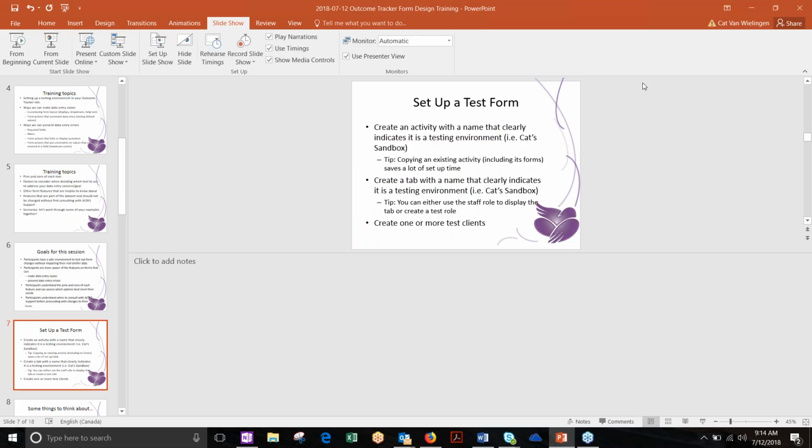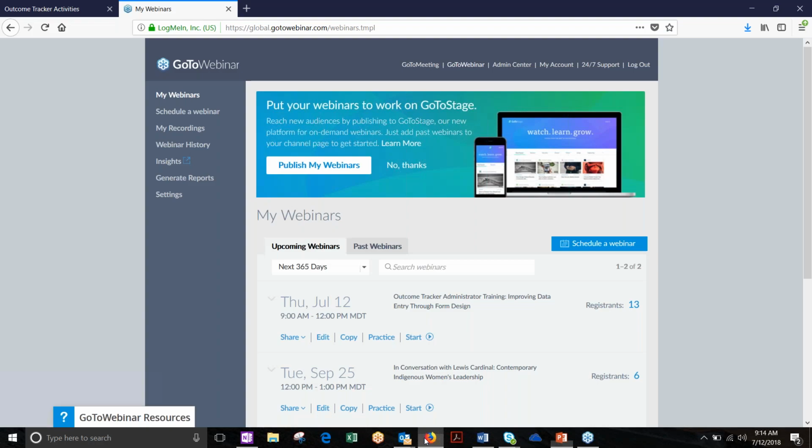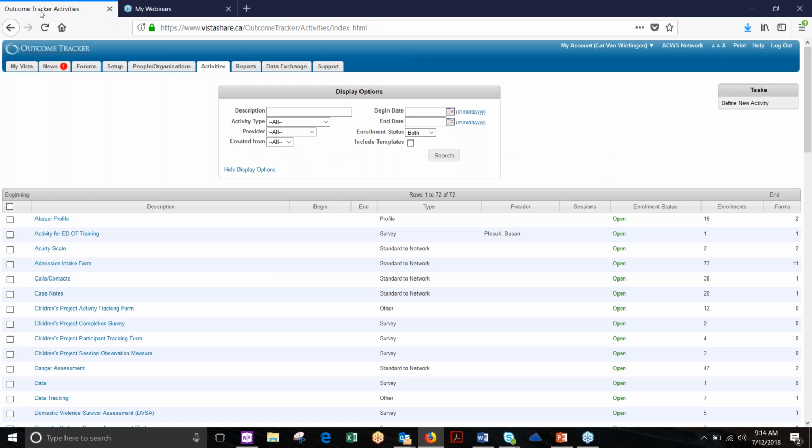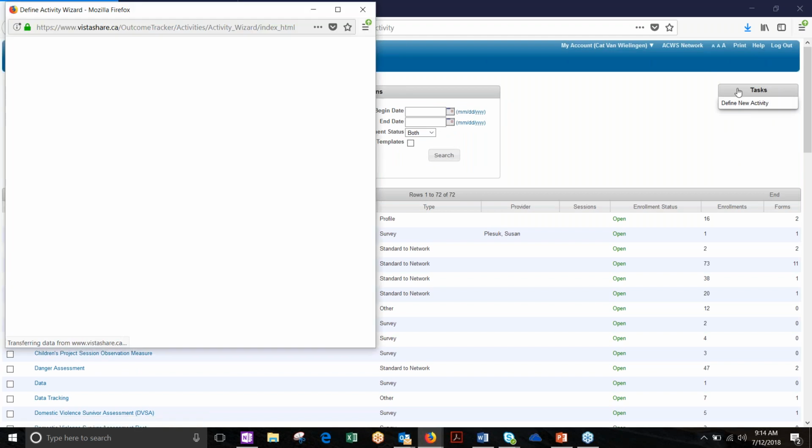So let's just go to Outcome Tracker. So I'm in Outcome Tracker, and I'm going to open the Activities tab up at the top. And over to the right, there is the option to define a new activity. And so I'm going to define a new activity.